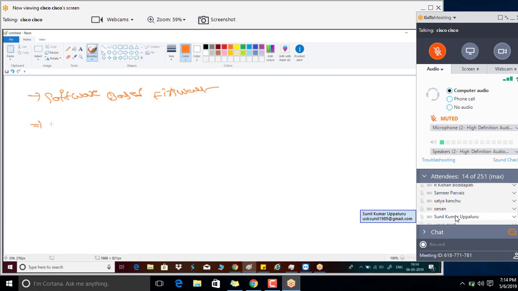Another one is hardware-based firewalls. Another one is virtual-based firewalls. Now, what are software-based firewalls? They could filter the traffic, but they have a lot of limitations.